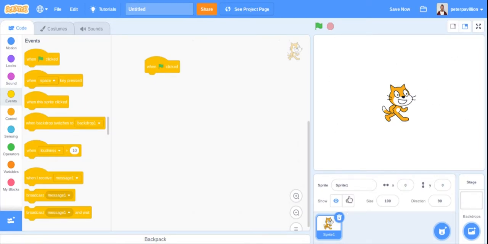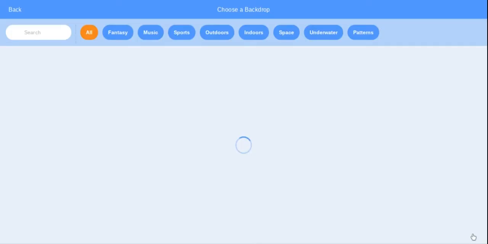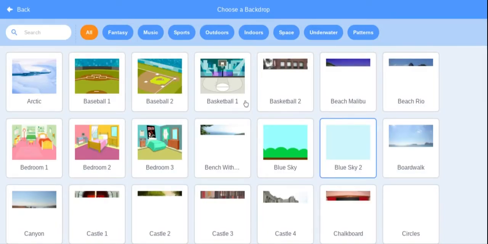Okay, so to start with, we'll get rid of this wee cat. They're called sprites. Basically any character or object is called a sprite. So we'll get rid of the wee cat, so we're starting with a blank screen. Okay, so we're going to add a new stage, a new background. So we click on backdrops here, and I'm going to choose stars.